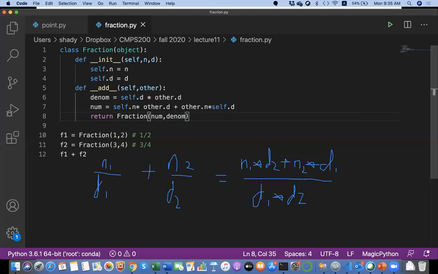So what did I do again? I'm writing this function to override this addition operation. I just tried to understand mathematically what adding two fractions is. You have a common denominator, which is the multiplication of the two denominators, and the numerator is going to be the numerator of the first times the denominator of the second, plus the numerator of the second times the denominator of the first. And now I want to create back a new fraction. How do I create a fraction? I have to pass it two things, numerator and denominator. Let's try that.